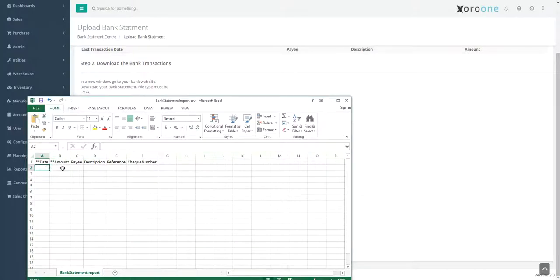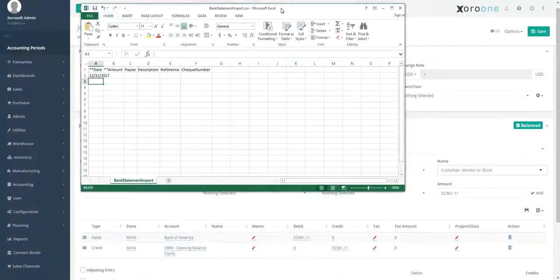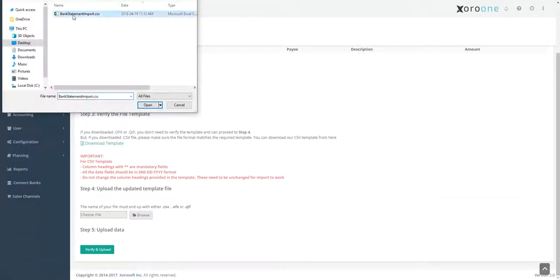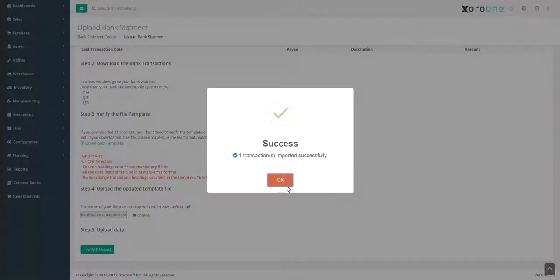I'm just going to put in date and amount. I know this is 12/31/2017, and I know the amount is right there: 52361.11. Okay, I'm going to save this file and upload this statement. Let's go verify and upload. Everything looks okay. Let's upload the statement.